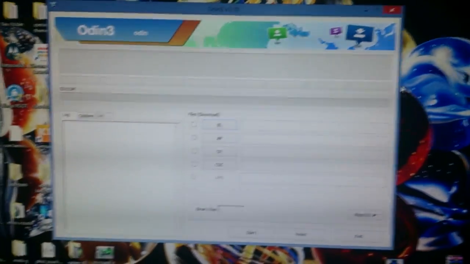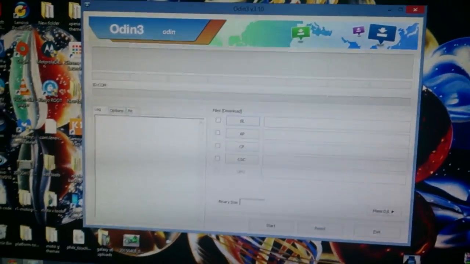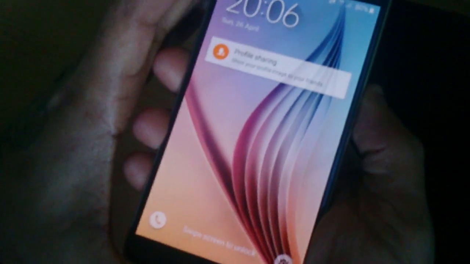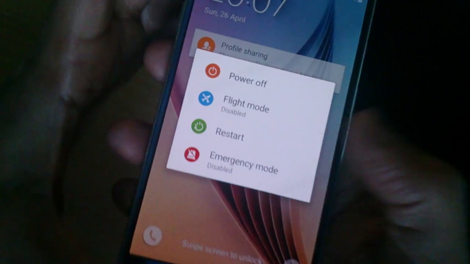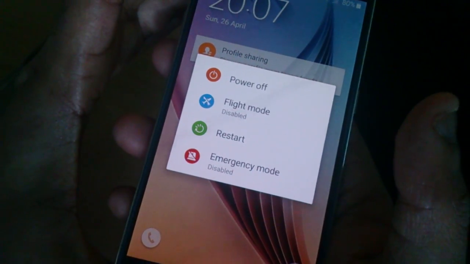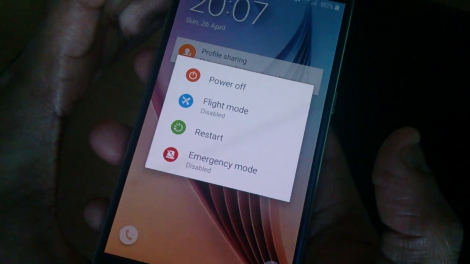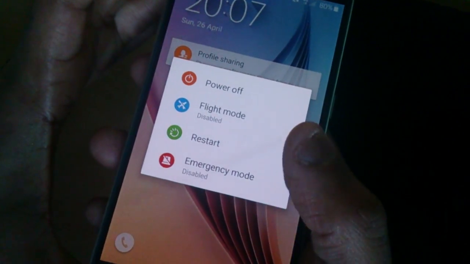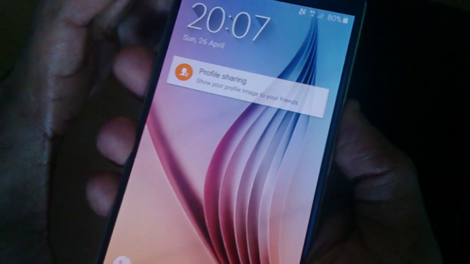Okay, so what you need to do now is put your phone into download mode. So just power it off. Remember, before you do all this, do back up all your important files, because once again, like I said, this is going to wipe your phone clean. So make sure you back up all important files. So power off.